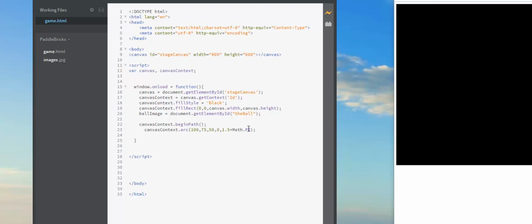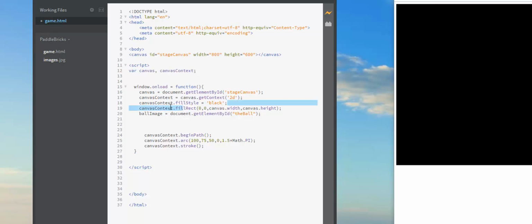And then I can go ahead and end this stroke. Or go ahead and give it a stroke. I'm going to go ahead and refresh this. And you won't see anything because it's black. So to resolve this, what I have to do right before I begin this path and I start creating this arc, I'm going to go up here and I'm going to create a context, and I'm going to create a fill style basically. Basically the same thing I did here when I created that rectangle. I'm going to do it again down here, except I'm going to say white.